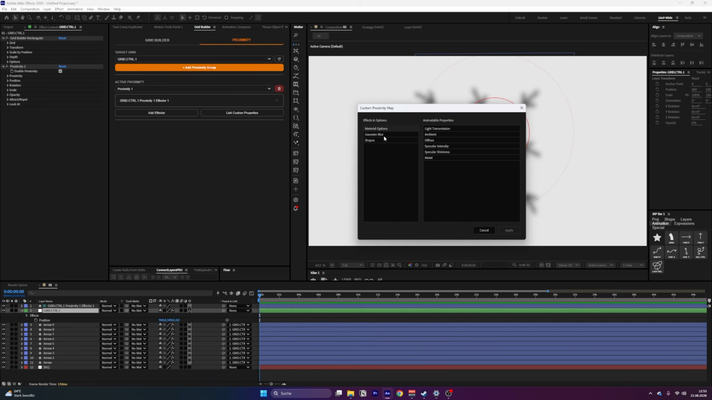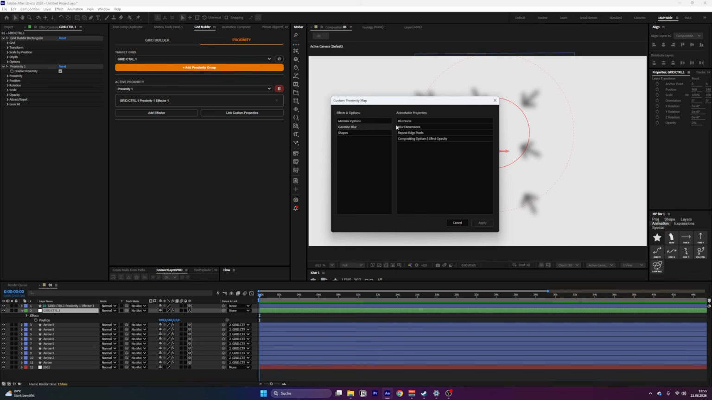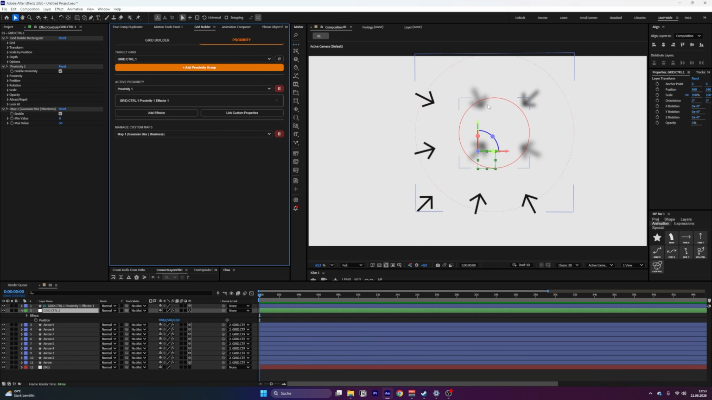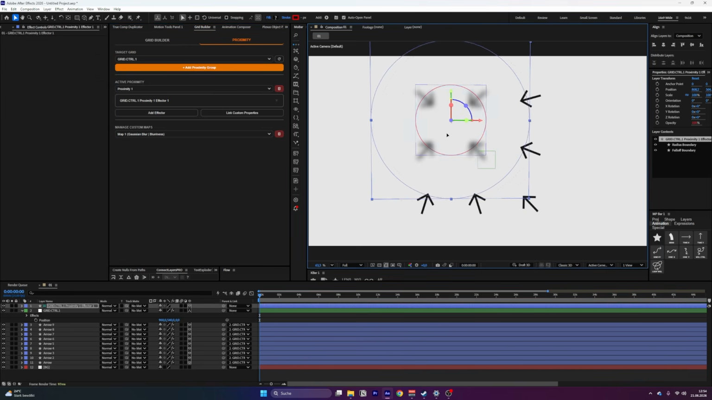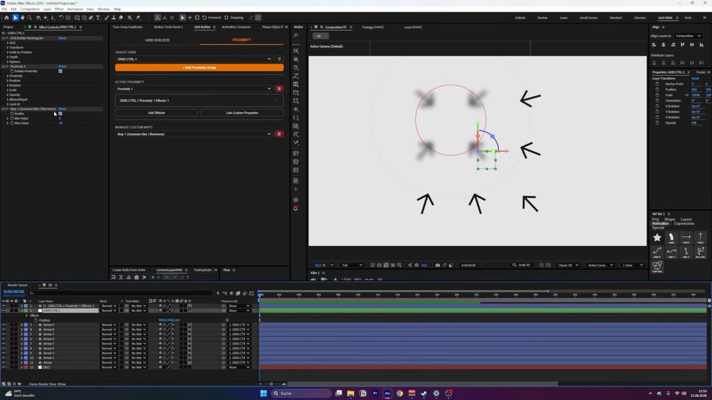This is crazy. Let's do for that example our Gaussian blur, and let's choose blurriness. Let's apply that, and you can see if we move our proximity effector, it looks awesome. In our effect controls, we have map 1. This is our custom effect proximity, and we have manage custom maps down there in our grid builder panel.